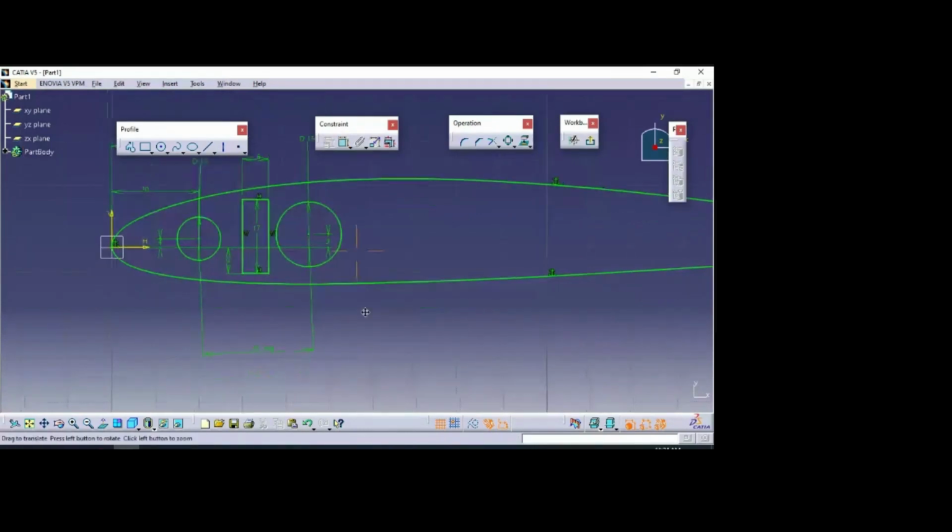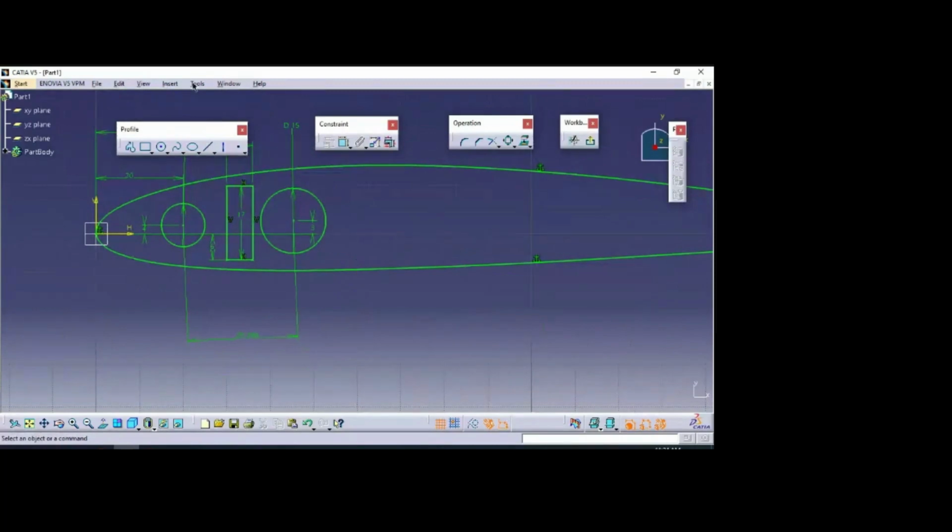See, it is an inclined dimension. Let me change the background. I will make it black so that it will be easily visible to you.